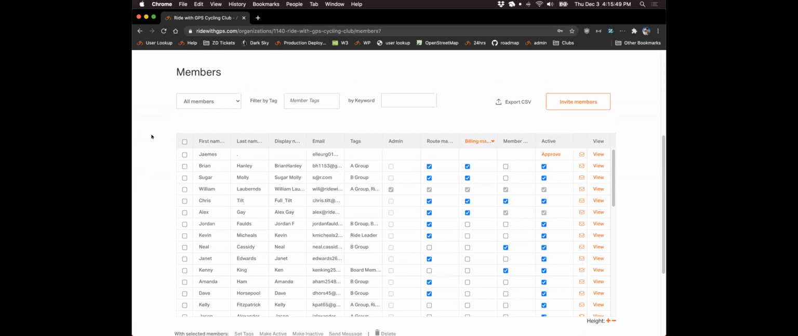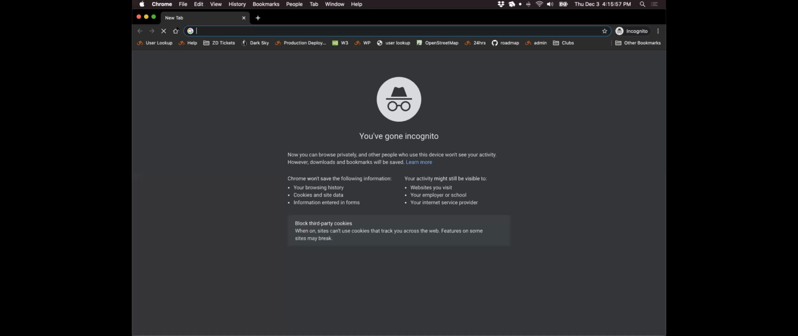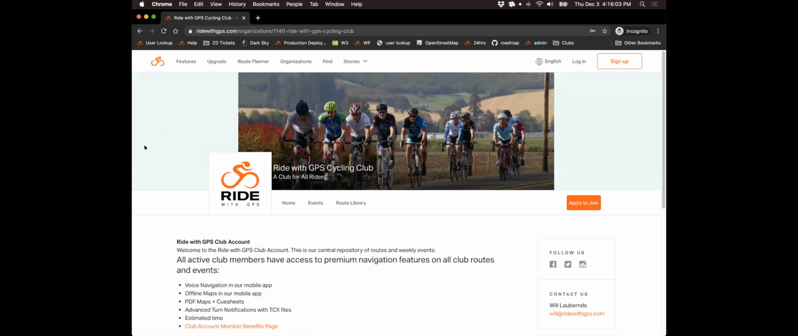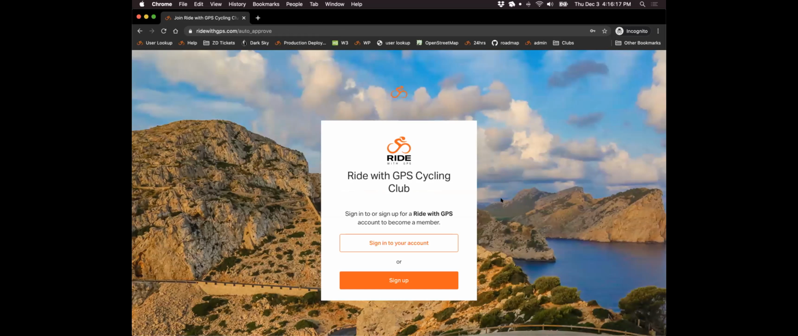You can also add members from your club's homepage. So if I show you our club here, also in an incognito window, I am currently logged out of Ride with GPS. So if I was logged out or if I was not a club member, I would see this apply to join button. And so if I click this, all the member managers would get an email saying Alex wants to join, approve them to give them access. And then they would receive that after I either sign into my account or sign up.